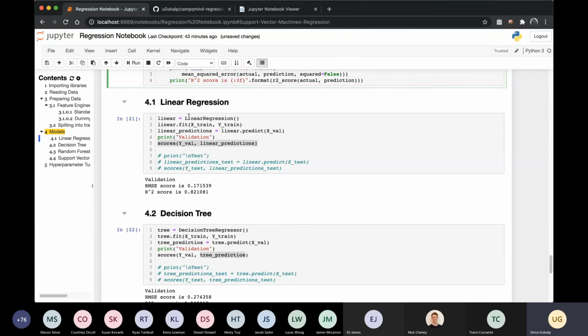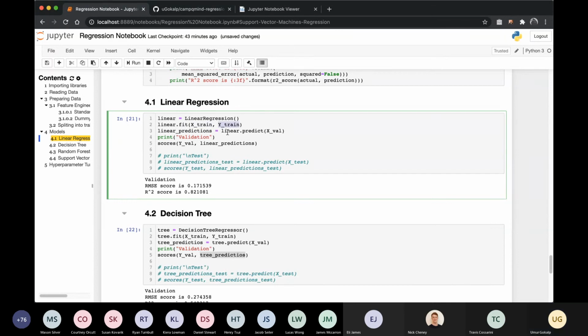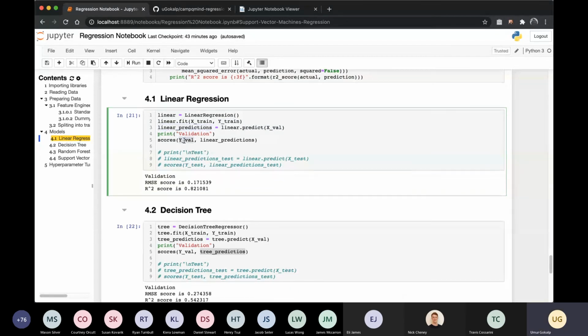For linear regression, we're just going to import it from scikit-learn, and then call LinearRegression. Then we're going to call fit on X train and y train, which is the training data and the associated labels. Then we're going to run predict on X validation. It's going to give us the predictions, and we're going to compare that with the actual values. We're going to end up with these two scores.